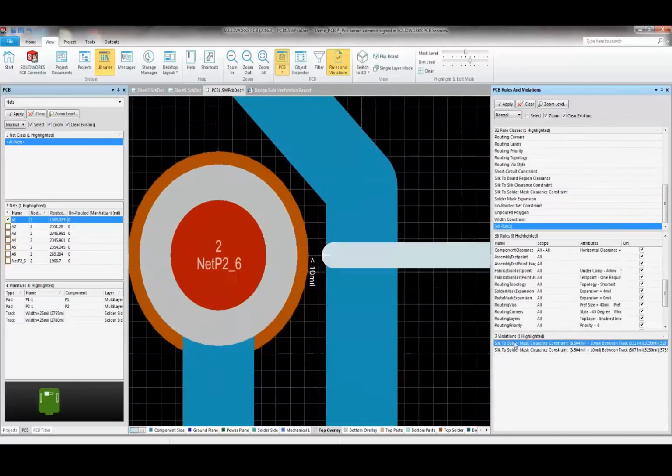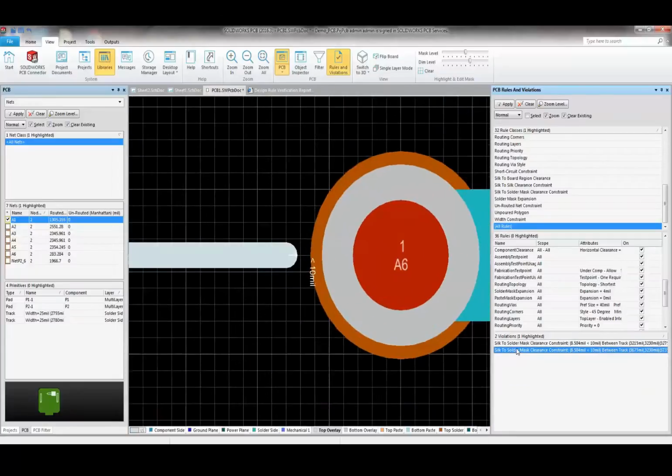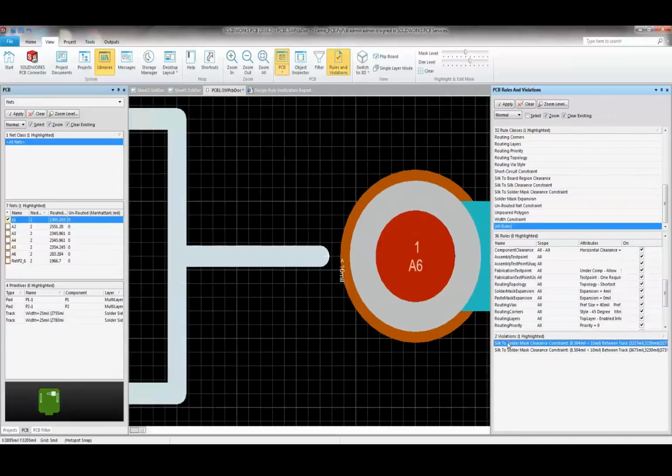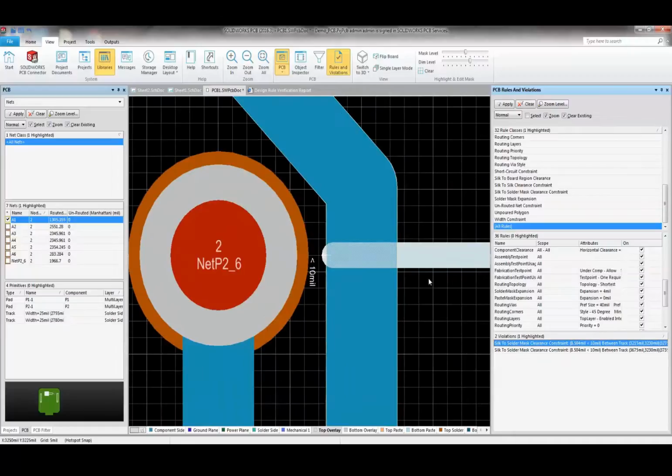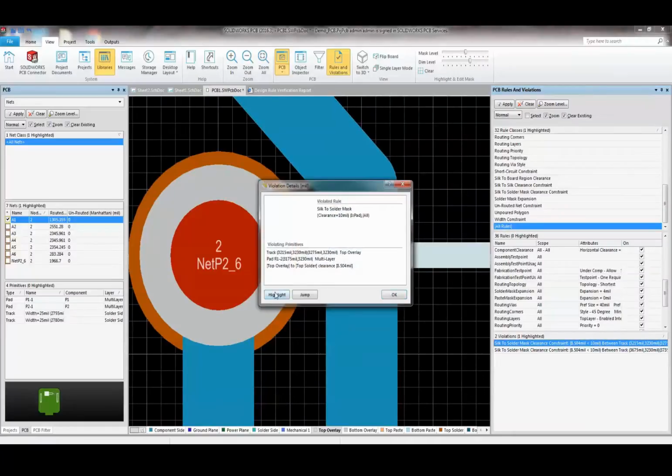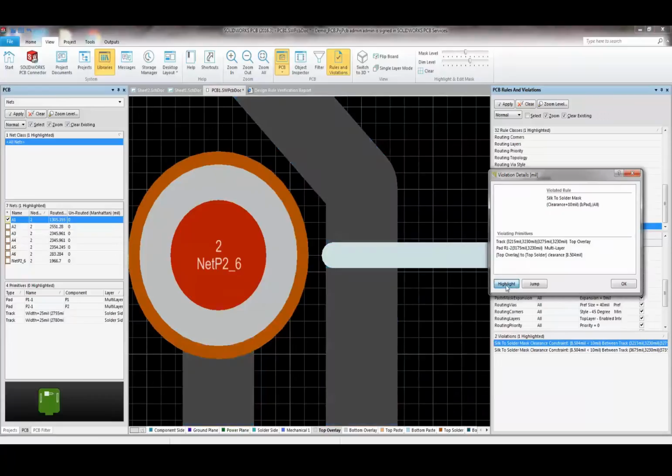And it says there are 2 violations. Notice that by clicking on the violations, it zooms in exactly where it is. And it tells me, oh, there's an overlay clearance constraint here. By double clicking on it, I can even highlight exactly what the source of the error is.